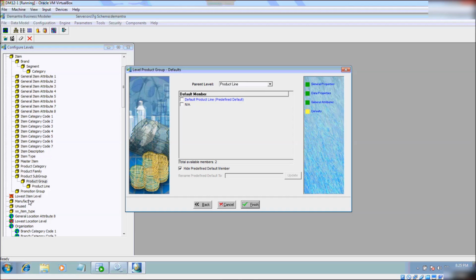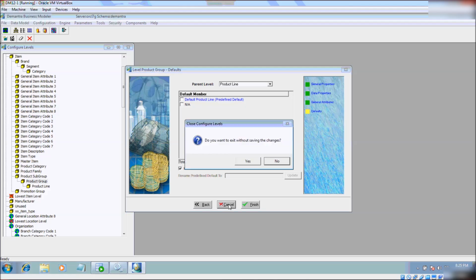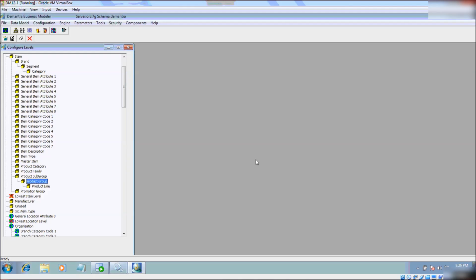We don't have any parent for this XX item type, so that's why this value is null. And then there is hide the pre-coded default member. This is the Demantra default member, right? If you want to hide it, you can hide that and that kind of stuff. So that's all about configuring the levels.